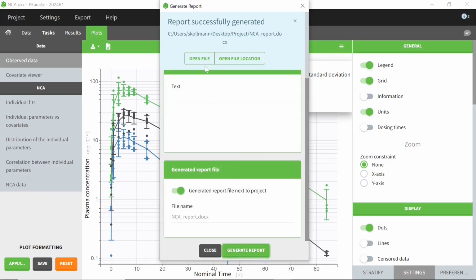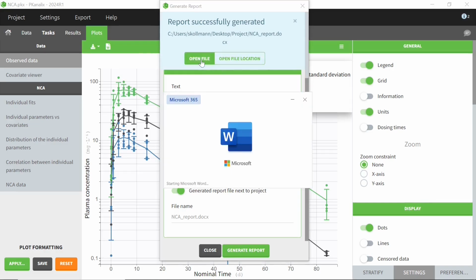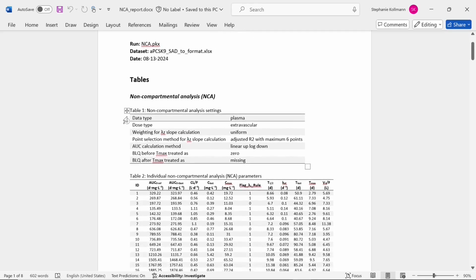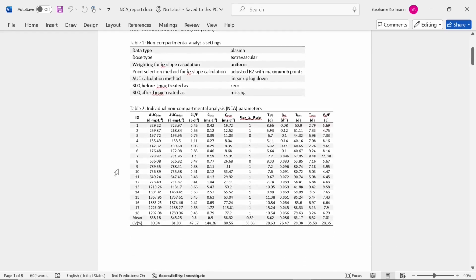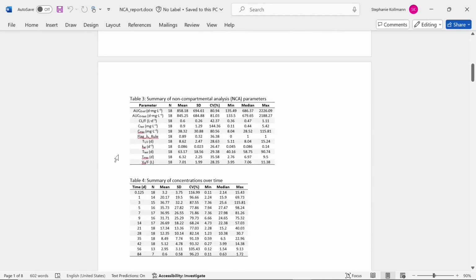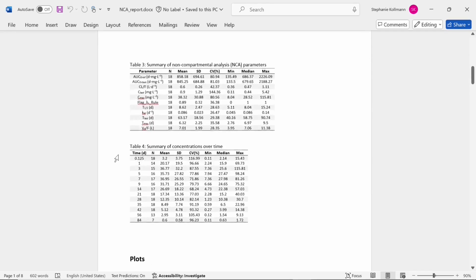I can either open the generated file directory or I can access it via the folder in which it was saved. The default report starts with project information, such as the project name, dataset name, and report creation date. Next, it presents the following tables: one listing the NCA analysis settings, another showing individual NCA parameter values, a summary table with descriptive statistics for NCA parameters and concentrations over time.